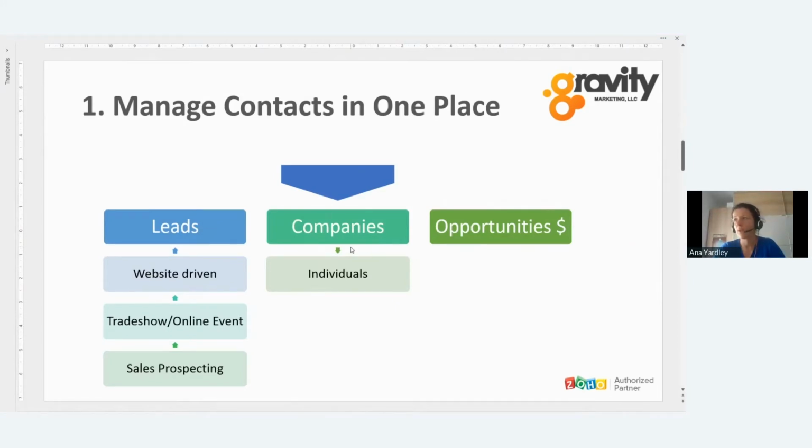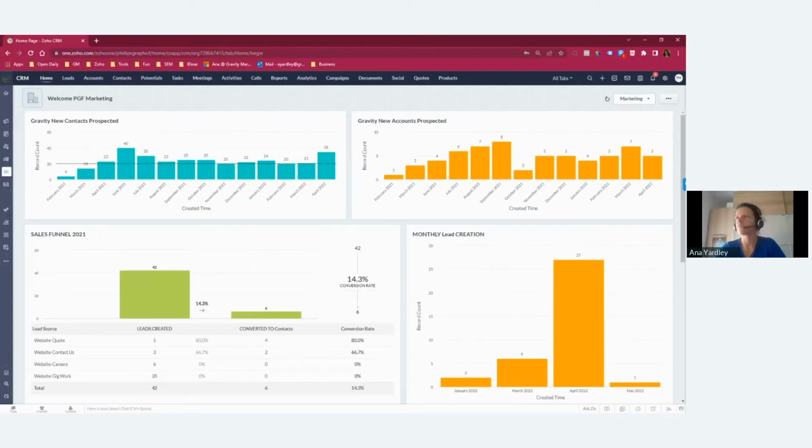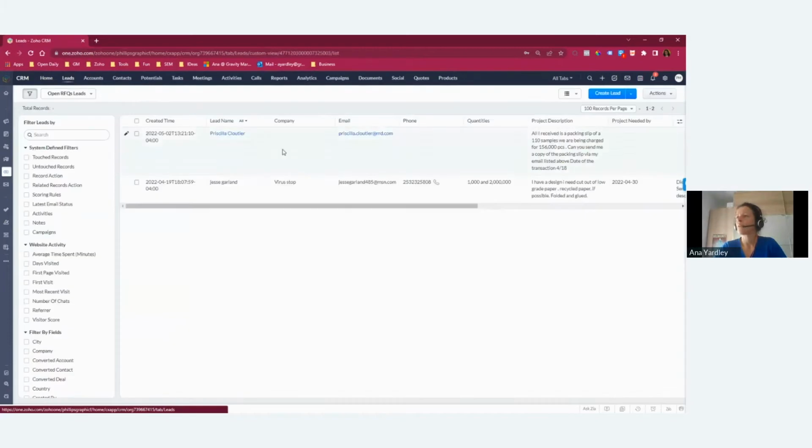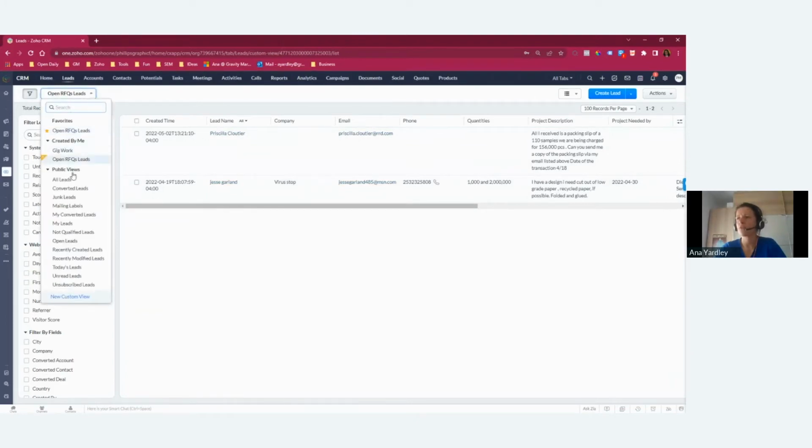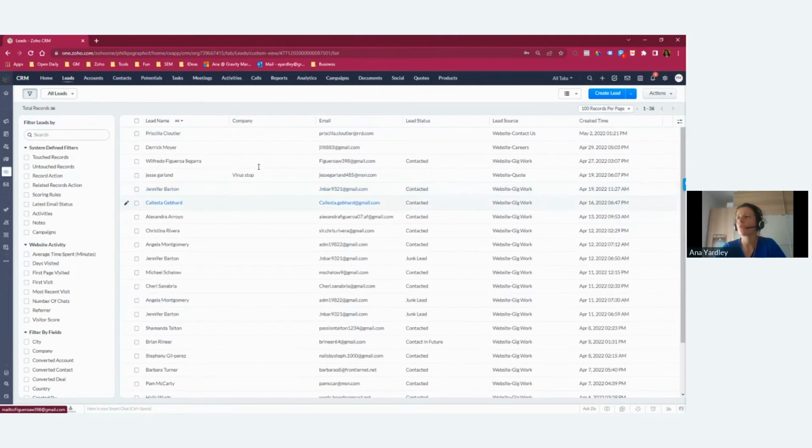So let's see how that goes in one example. This is an example of a lead section that is nice and small, because you want these to be treated, and these are just the RFQs. So you can create views and I'll show how to do that. And that's ideal, where you can have all your leads that have come in.